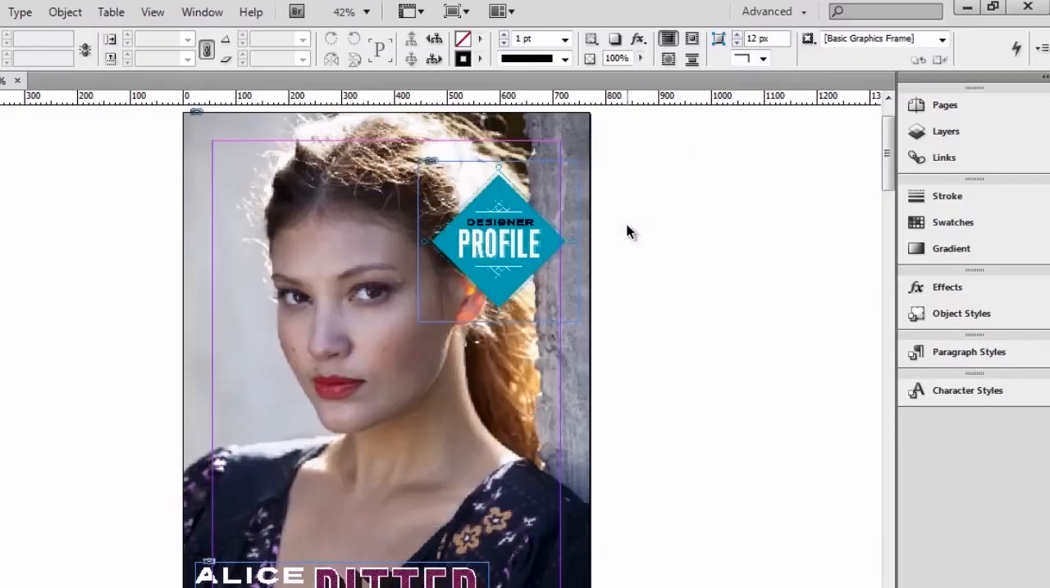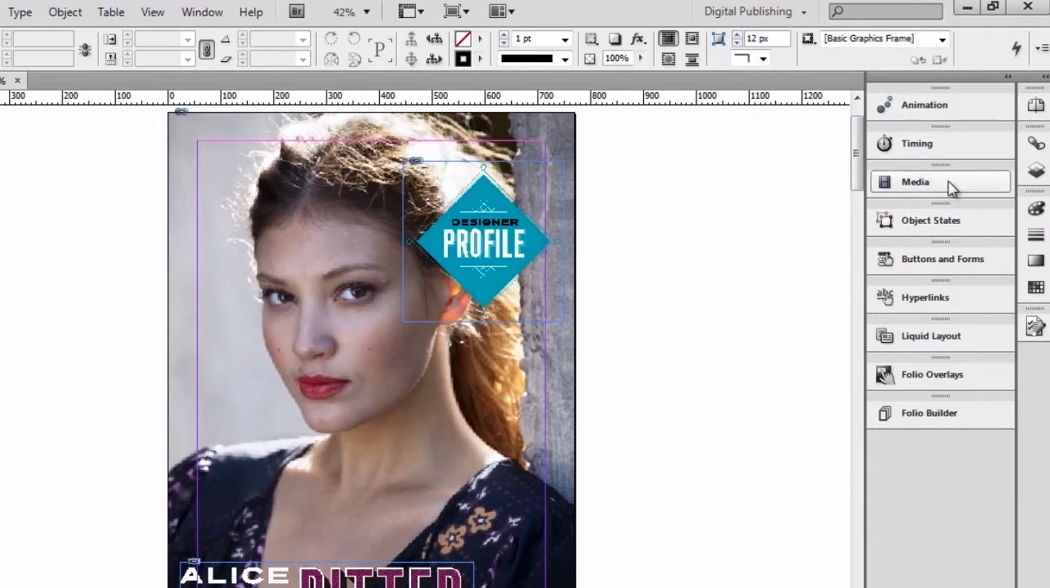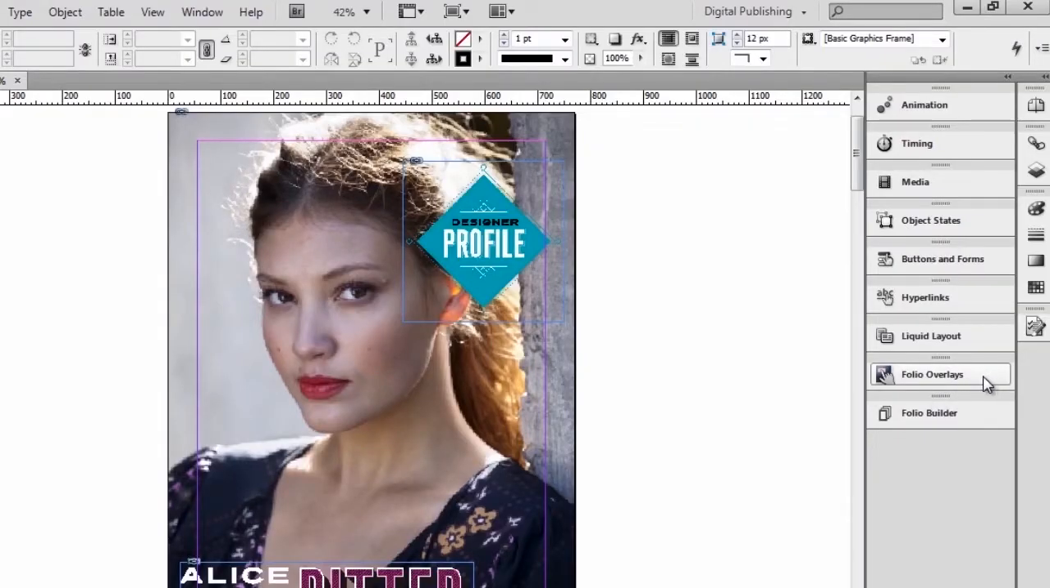Let's say cancel out of this and go back here to this document. The other thing that we notice in InDesign CS6 is the fact that we have a specific workspace for the Digital Publishing Suite. Now, this is the advanced workspace, but if we change the workspace to digital publishing, we see that we now have all of the tools necessary for creating interactivity and working for the Digital Publishing Suite. And this, of course, includes the folio overlays and the folio builder tools.